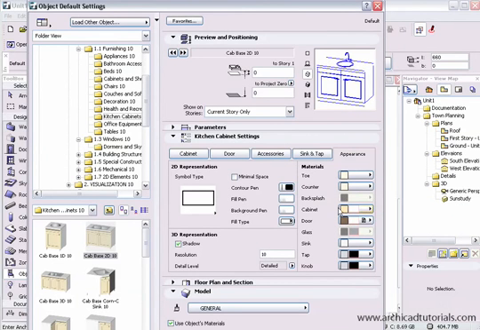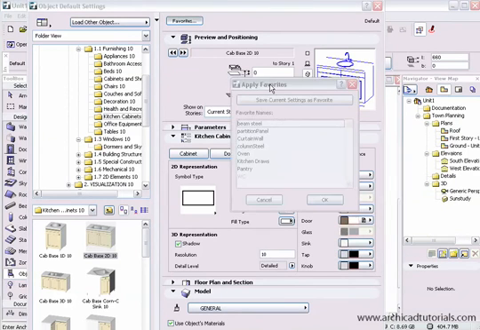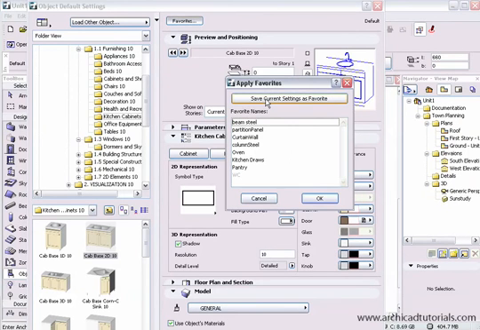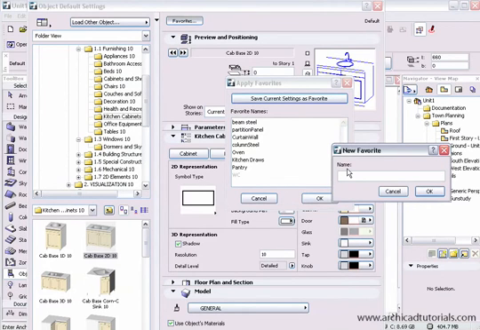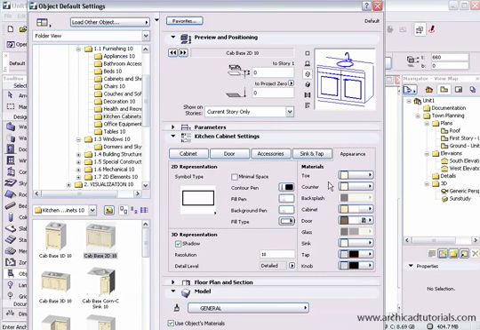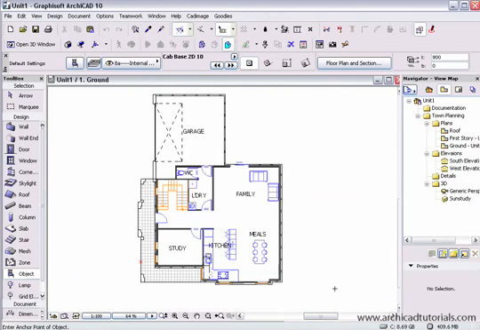Materials can take quite a long time to define every time, but if you use the same type of material repeatedly, it's better just to save it as a favorite. So you just left mouse click on favorites and you say save current settings as favorite, and then you give it a name. So you give it some sort of name, push OK, and then we can close the palette.